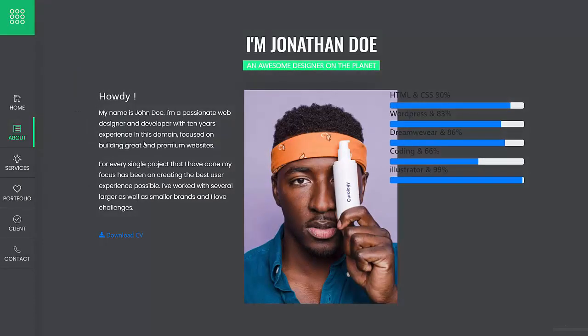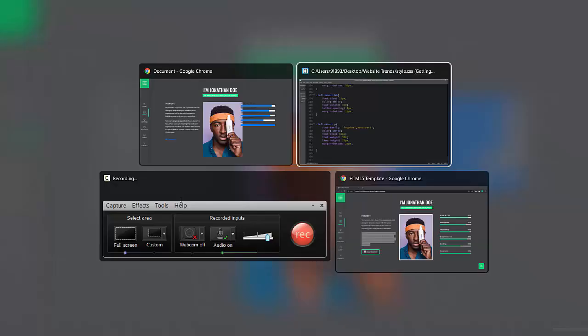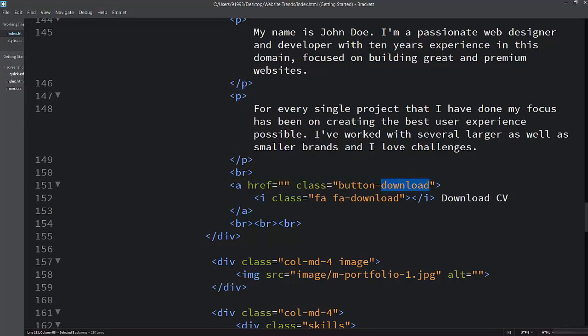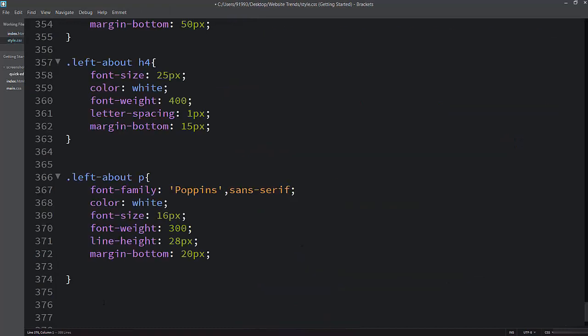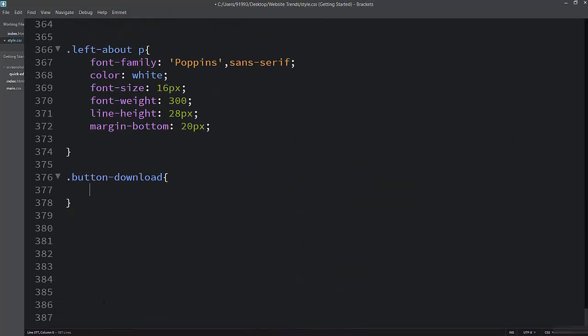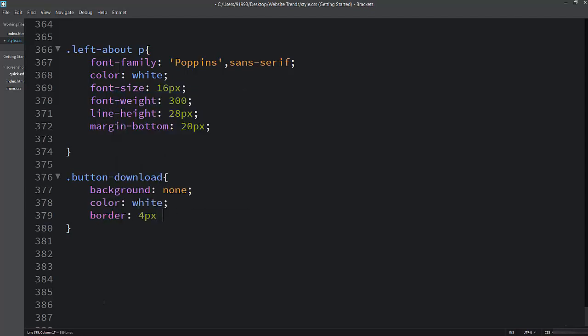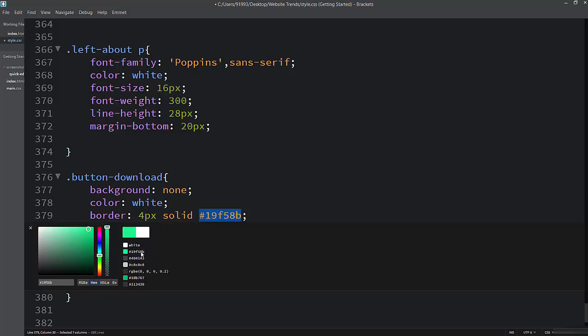Yep, it's coming like this. Now we'll work for this button. It is available in the specific class on the index page called button download, so I'm calling it there. Putting here background none, color should be white, border 4 pixels solid. 4 pixel is the thickness and the style will be solid, and the color, I'm again changing to this 19F58B.